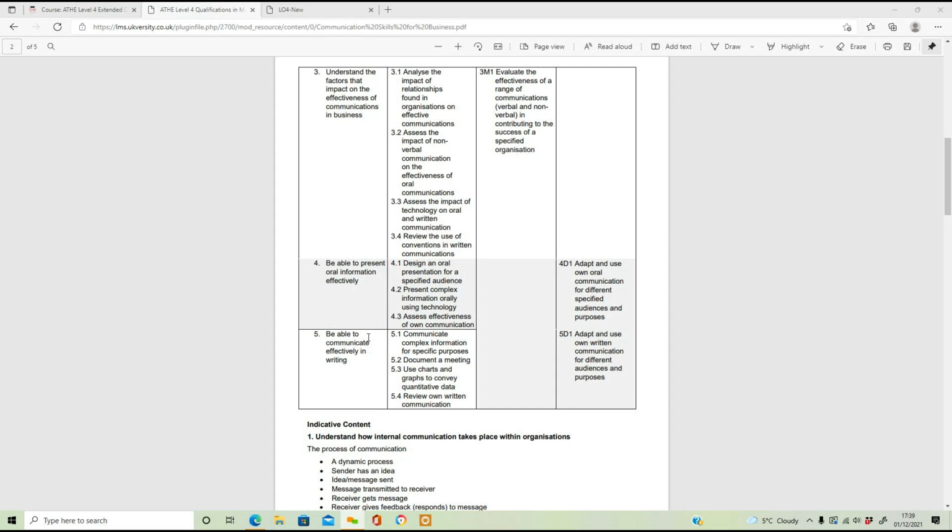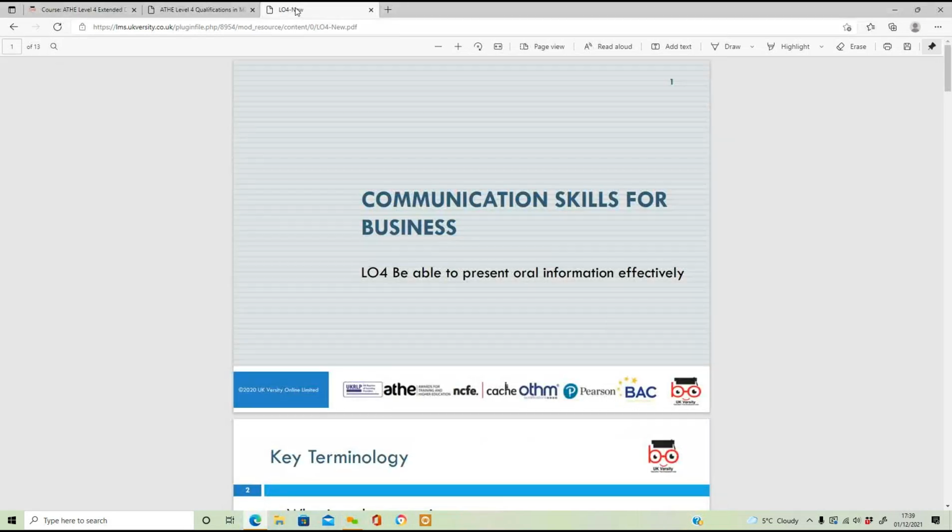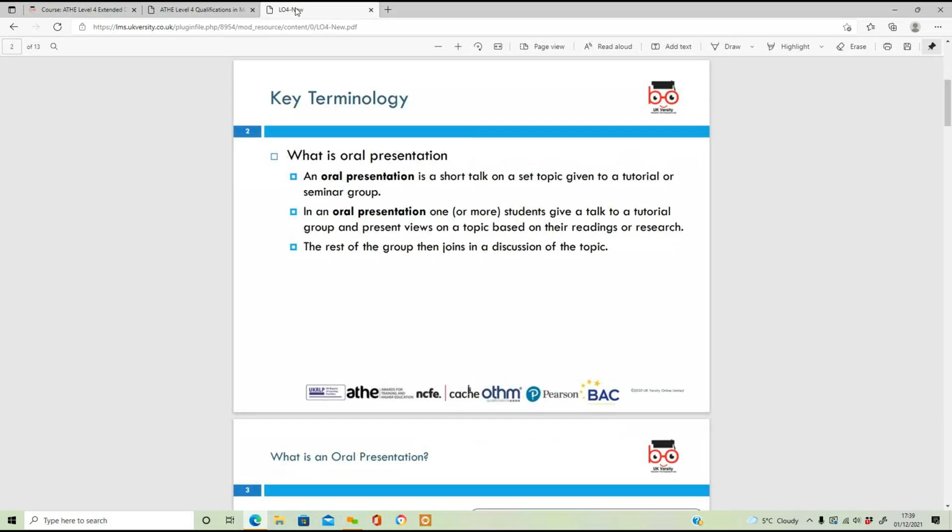So 4.1 is to design an oral presentation for a specified audience. 4.2 is present complex information orally using technology. 4.3 is assess effectiveness of your own communication. And then 4D1 is adapt and use own oral communication for different specified audiences and purposes. So onto here, we're just going to go through some basic information and then we'll go on to the questions.